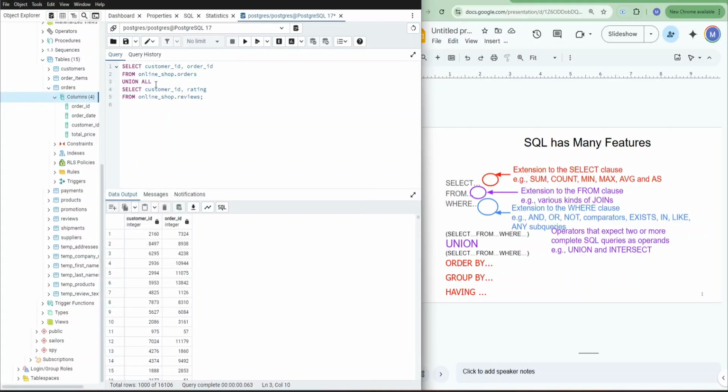Just because union all maintains duplicates. So union eliminates duplicates, union all maintains duplicates. So let's think about intersect. Intersect will only return those rows that appear in both inputs.